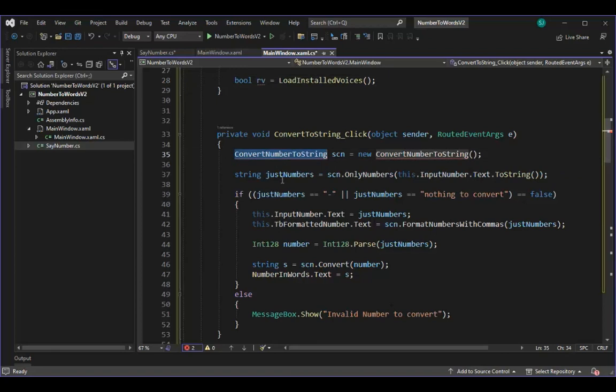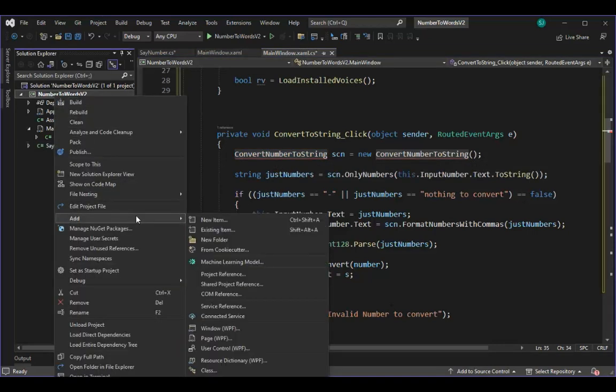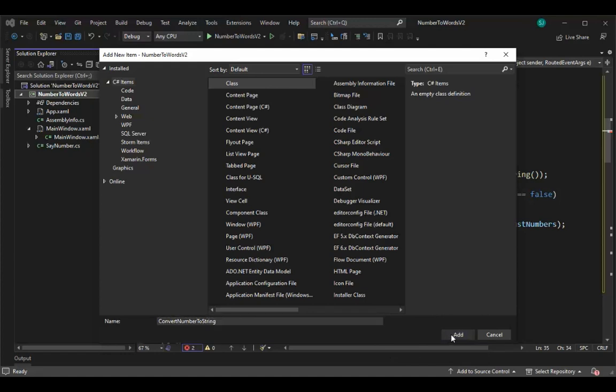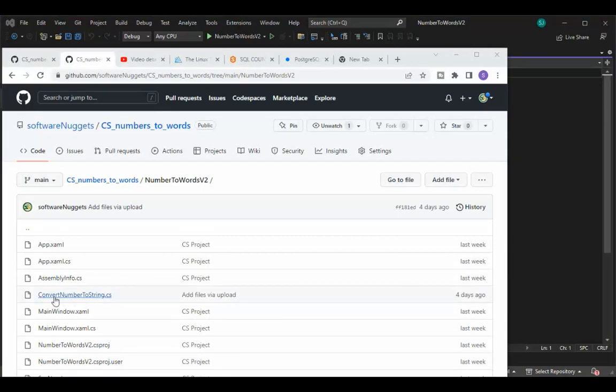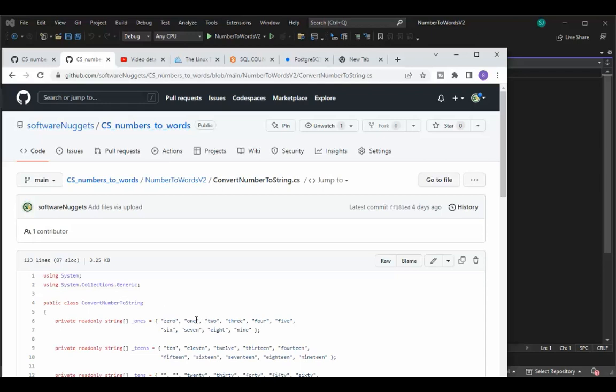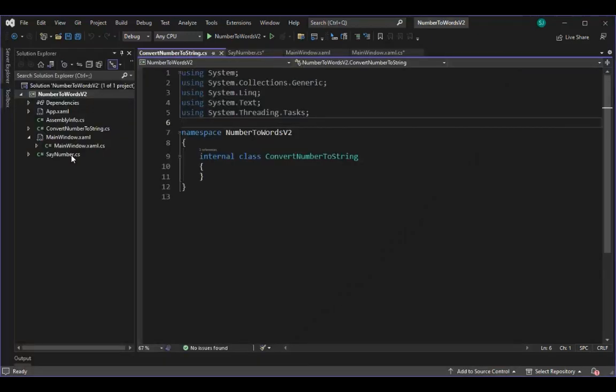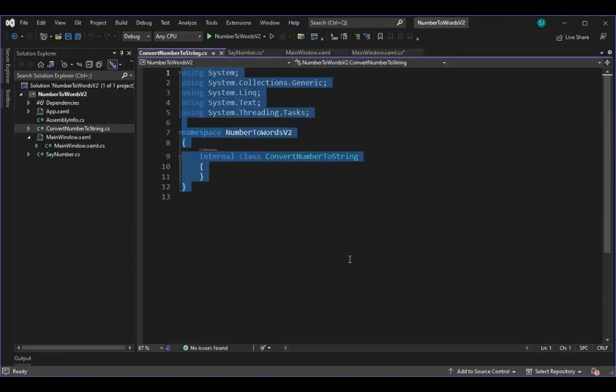Now notice that there's another class object that we're going to need to add to our project. So highlight that, Control C, and then come over here and say add new class object, Control V, and then add. And then guess what we're going to do? We're going to go out to GitHub and we're going to go get that class. You can see the file convert number to string CS. Click that. You know what to do now. Click on the copy raw. It's now in your clipboard. Come over here to our file that we just created, highlight everything, and then Control V.